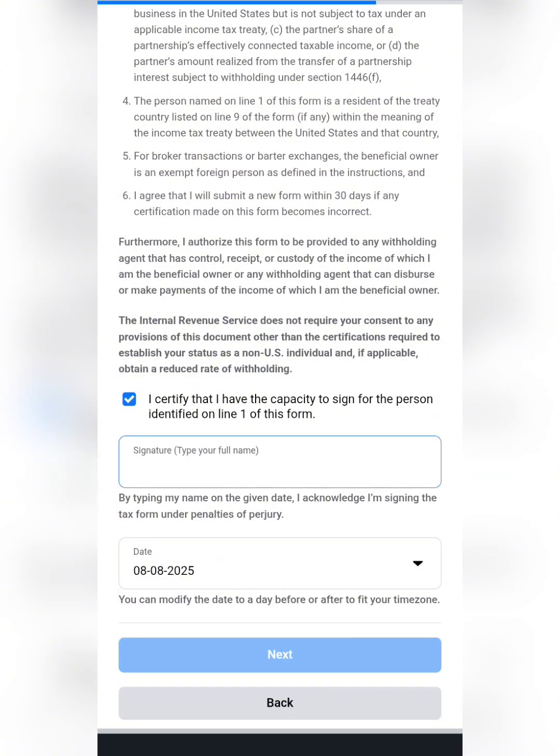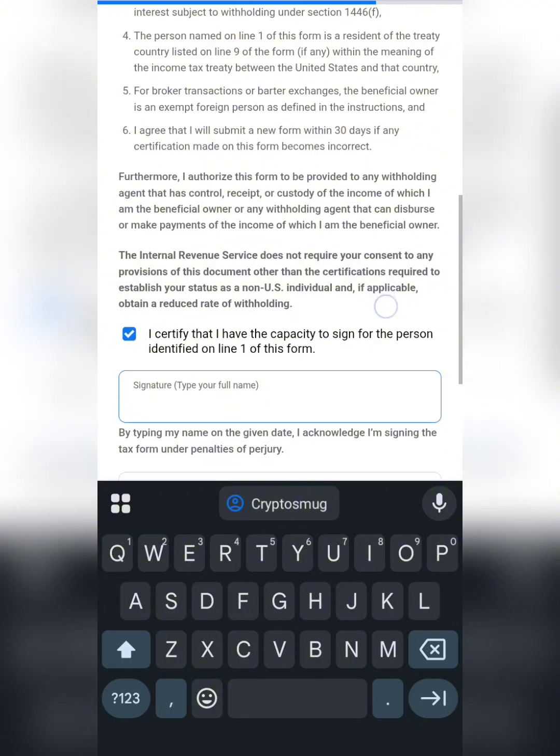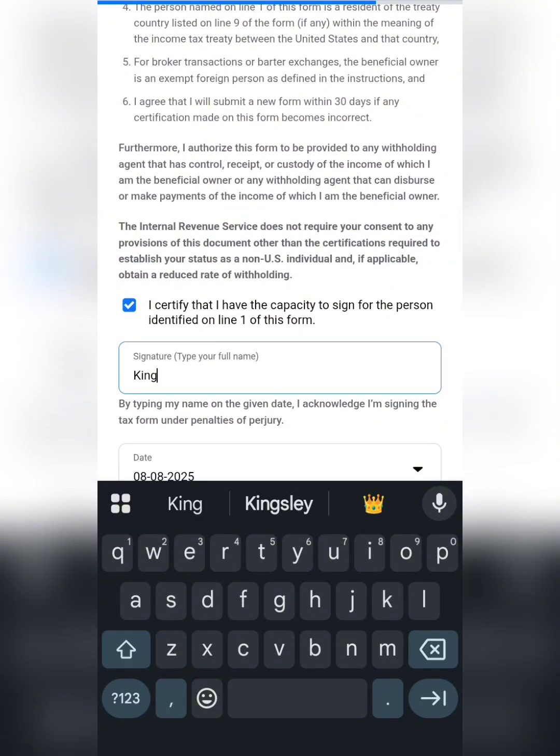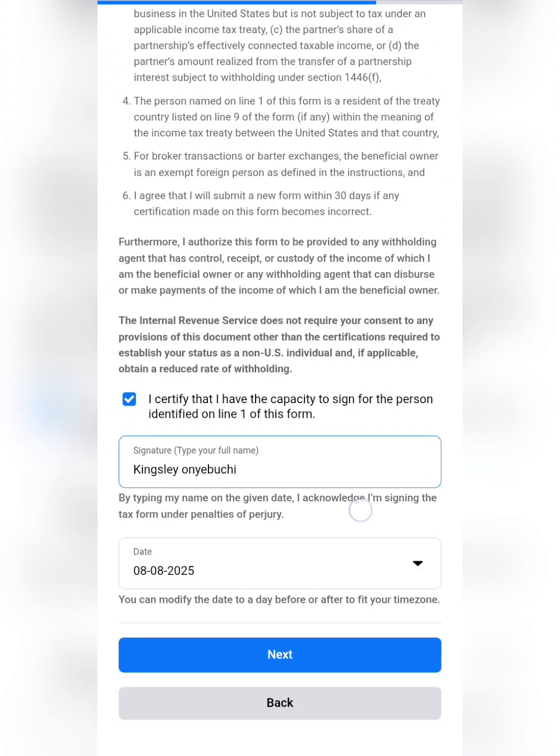So right now guys, I have to use the full name that appeared earlier, which is this right now. Okay, this was the full name that appeared earlier. So right now I have to simply scroll down a little bit. Then this is the date right here. By typing my name on the given date, I acknowledge I'm signing the tax form under penalties of perjury.